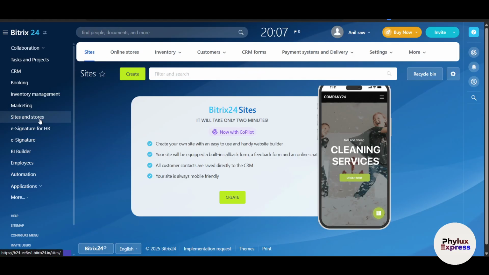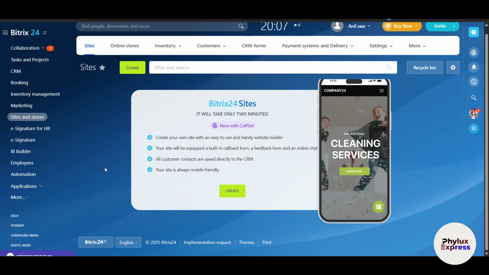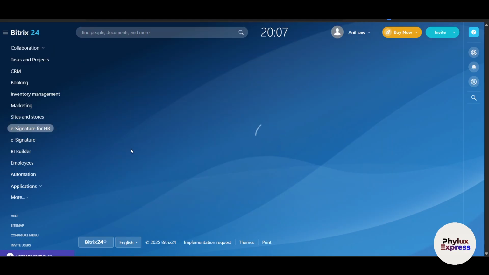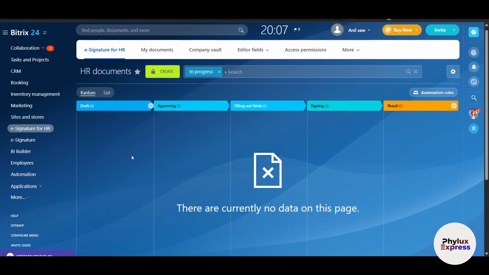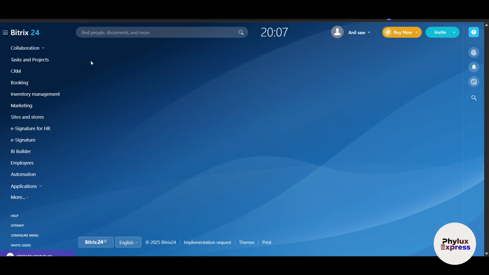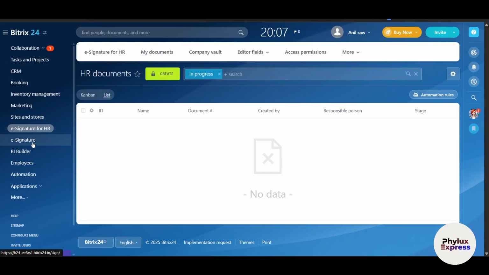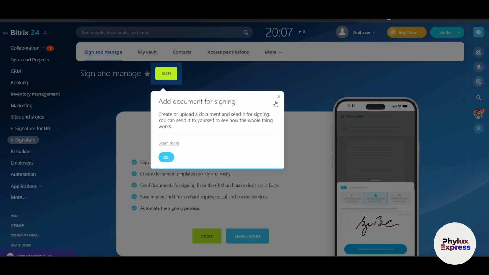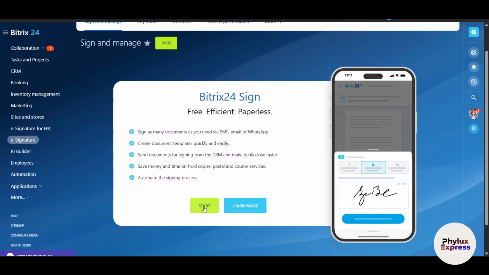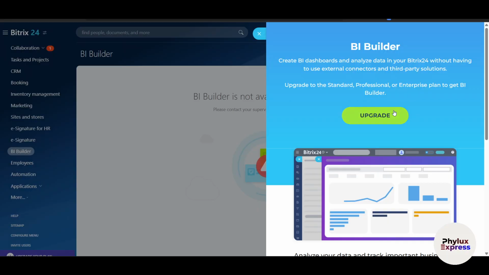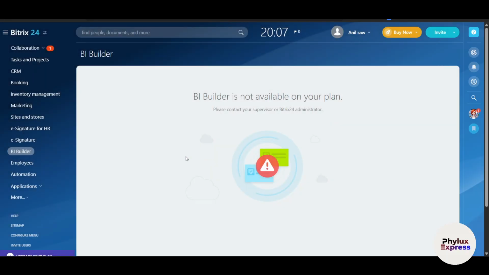Now this is the sites and stores, right? And here you need to buy the subscription, or you need to create it here. E-signature for HR, so the HR team or HR company can use this, right? And same goes for here, list and Kanban. Everything is similar as compared to the task and project. You can also do the e-signature. You don't need DocuSign or some different software here. So that is really good. This is our BI builder. So BI builder is right now not available, but you can obviously use it. To use it, you need to upgrade, right?